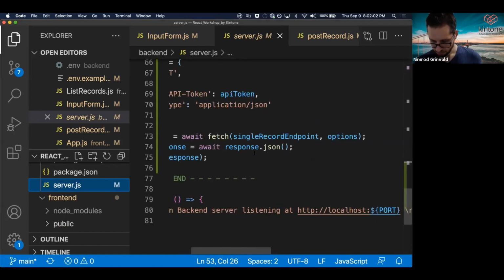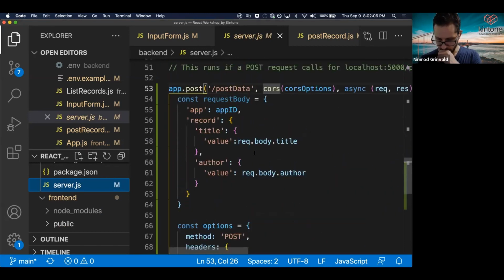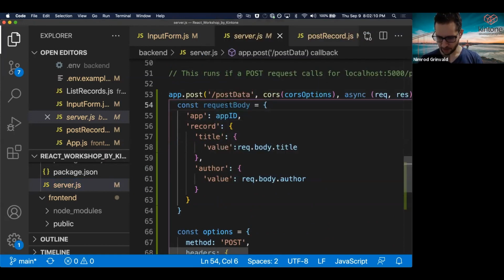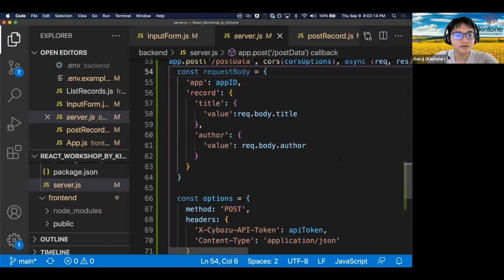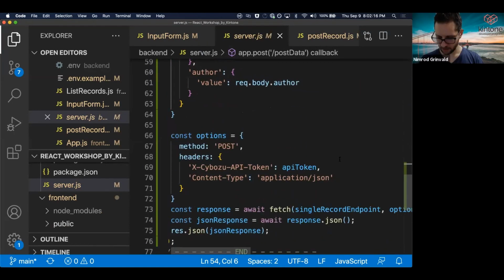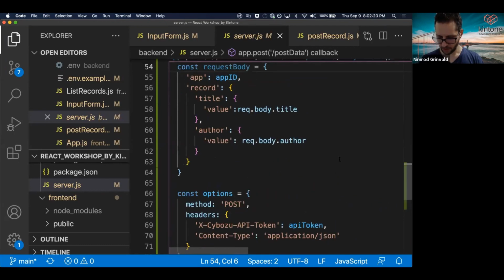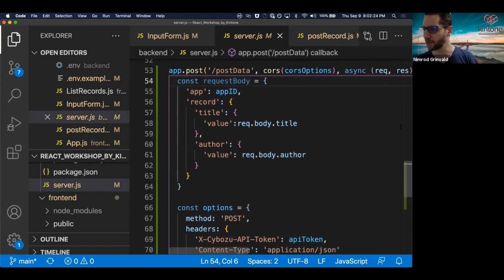So, excuse me. Record, here I am with request body and post the request body, single record endpoint, options. Oh, there, that's right. Yeah, it's not being used.